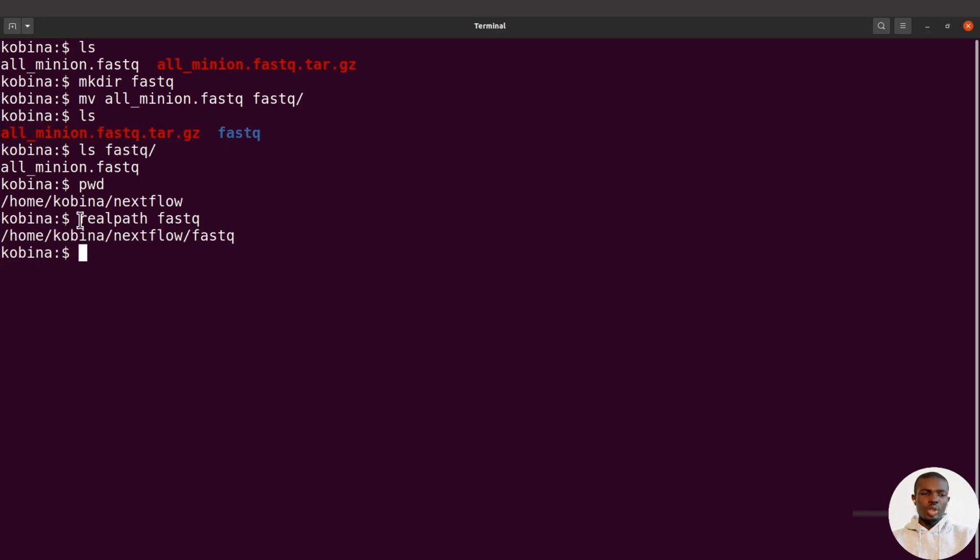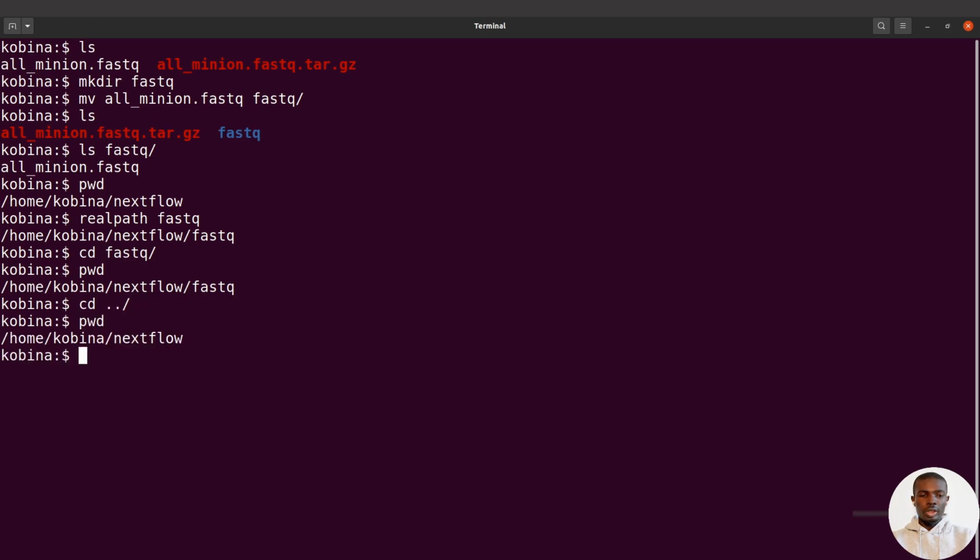This command may not work if you're using macOS, but you can also do this. You can cd into FASTQ and do pwd. That will also give you the directory like this. So just try any of them, that's fine. Now I'm going to cd back because I have cd'd into the FASTQ directory. So I'll just do a cd .. and I'll come back. I need to make sure I'm here, pwd, so that when I do an ls, I'll see my FASTQ directory, and I'll also see my original file, the one I downloaded.